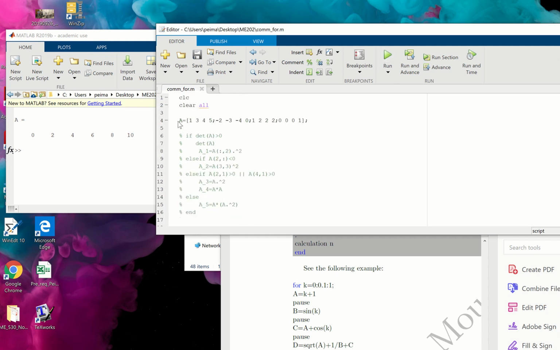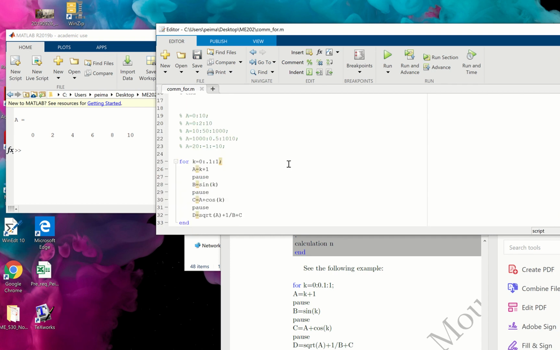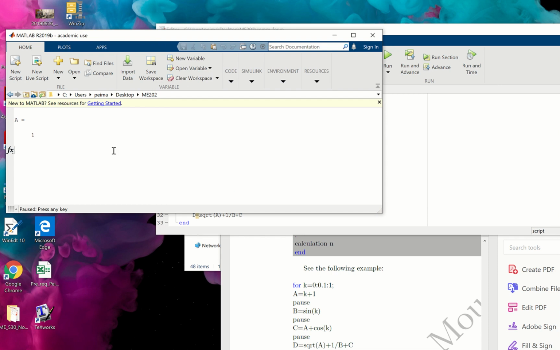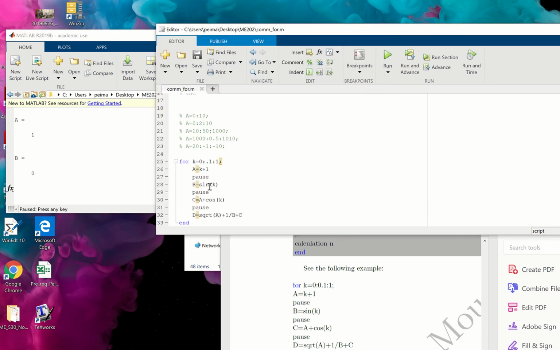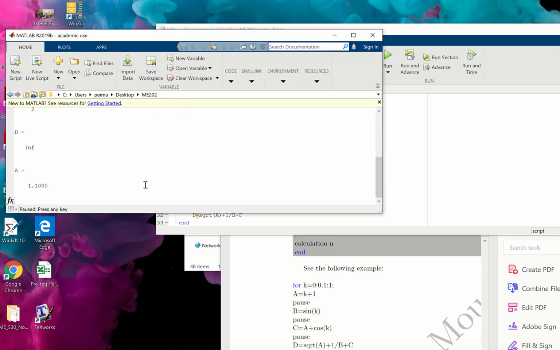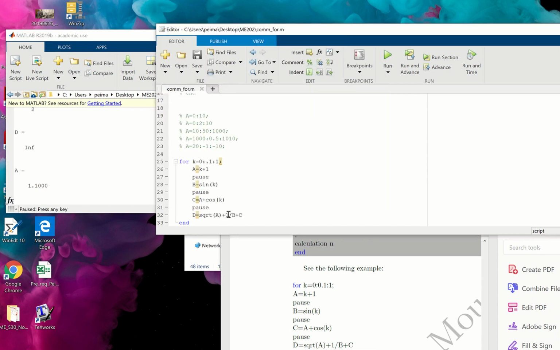So let me also make this a comment because I don't need that anymore. Okay. So now let us see what happens. It says if k is 0, a is 1, obviously. Now if you push the enter button one time here, it's going to give you b. So b is sine of 0, which is 0. C is 2 because a is 1, cosine of 0 is 1, and 1 plus 1 is 2. And d is infinity. Why? Because we got b is 0, and 1 over 0 is infinity. That's right. So it gives you d is infinity.